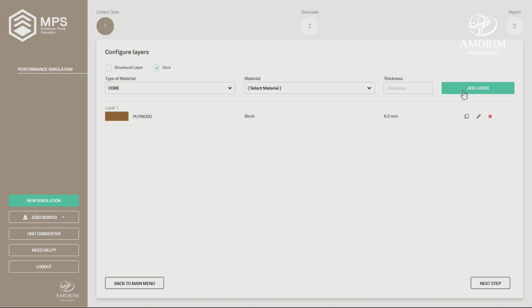Add layer. And the core is 3mm ACM 15. Okay. So do I need to input the values again and again, or, similar to what we have seen previously, is there any way to copy that? Yes, the same way as we did before. If the structural layer and the core layer are the same, you can use the feature copy layer to make it faster and easier.